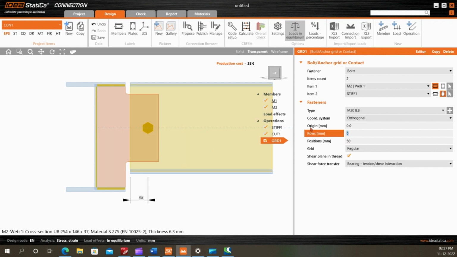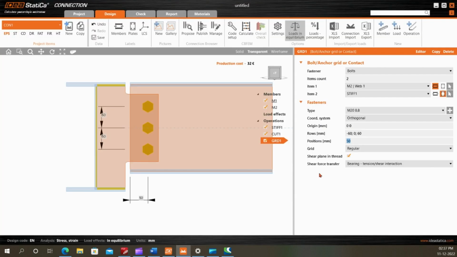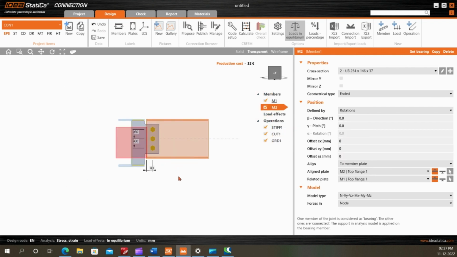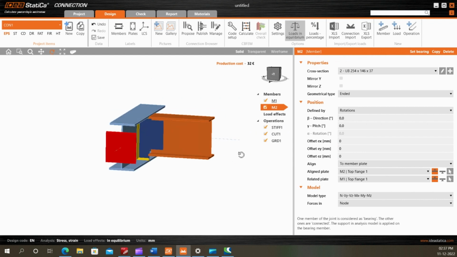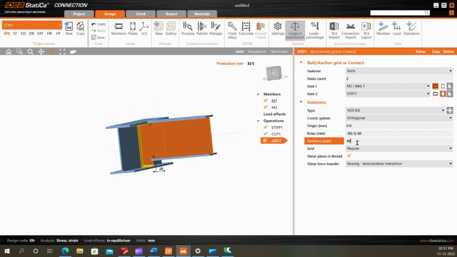Now we have to add another two bolts, one above and one below, with a spacing of 60 mm. So the rows will be minus 60, 0, plus 60. The edge distance to the beam is 50, but here we want 40, so let's make it 40. Now you can see everything is modeled, our connection.